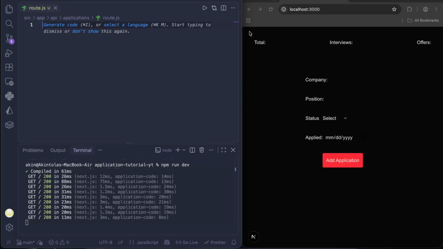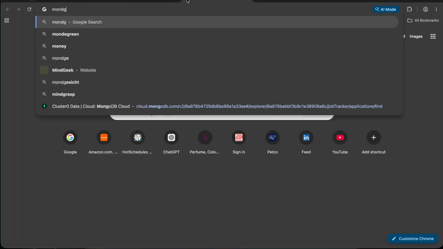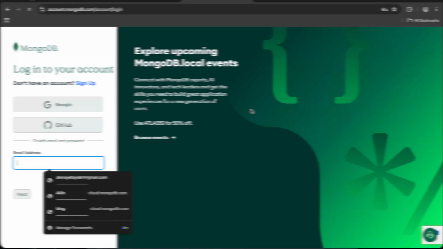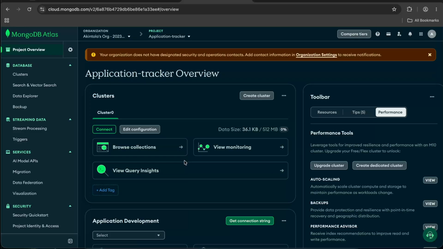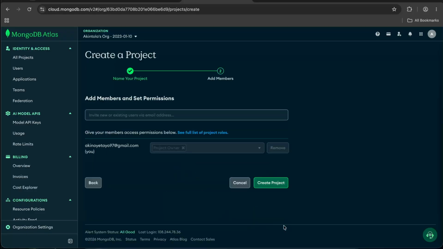So what we want to do is we're going to go over to MongoDB. So let's open up mongodb.com. We're going to sign in. So I'm just going to go ahead and sign in, and there we go. So I'm already signed in. So I already have application tracker here. What you want to do is we can create a new project. So we're going to say new project. I'm going to call it application tracker YouTube. Next, create project.